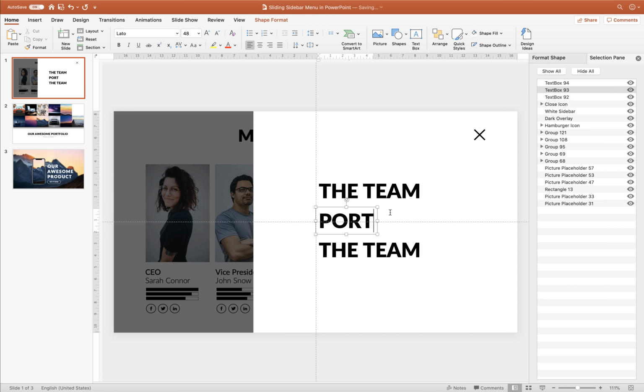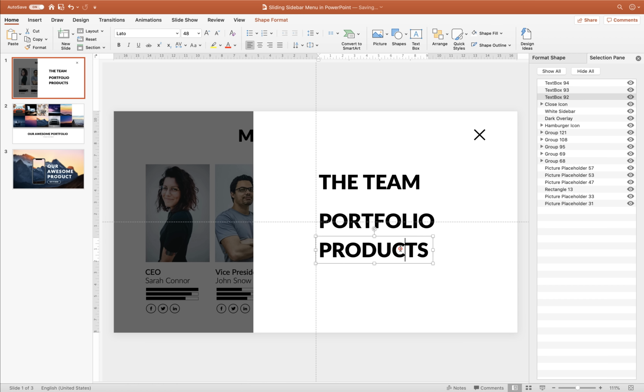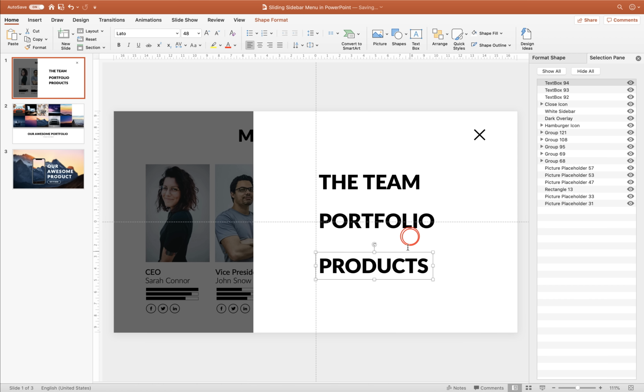So for the second one, let's type in portfolio. This one will take us to the second slide. For the last one, let's type in products. It will take us to the last slide. And let's make sure we have a little bit of space between these text boxes.